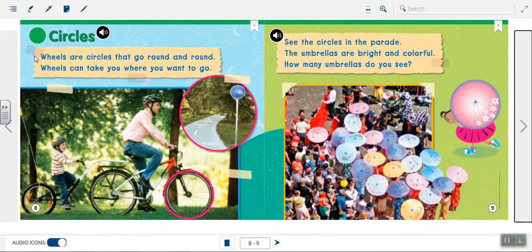Wheels are circles that go round and round. Wheels can take you where you want to go. See the circles in the parade. The umbrellas are bright and colorful. How many umbrellas do you see? Wow, look at all these umbrellas.